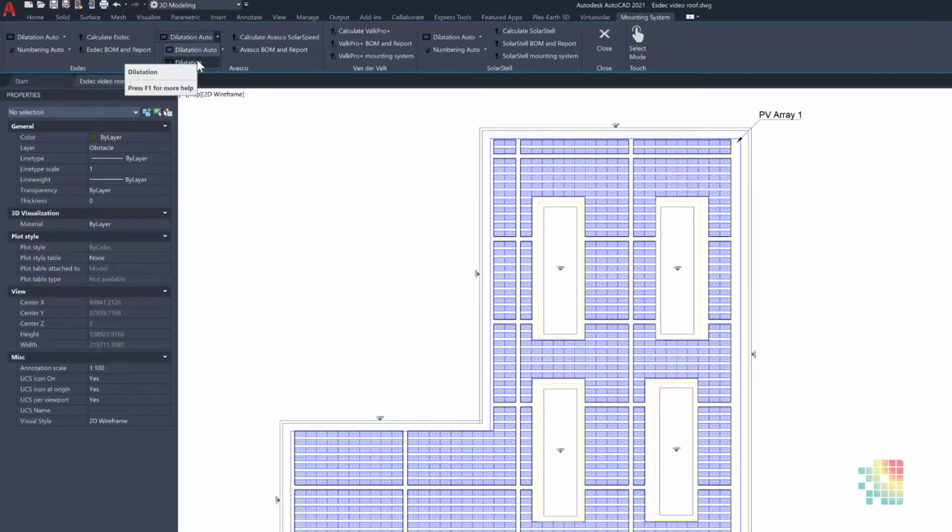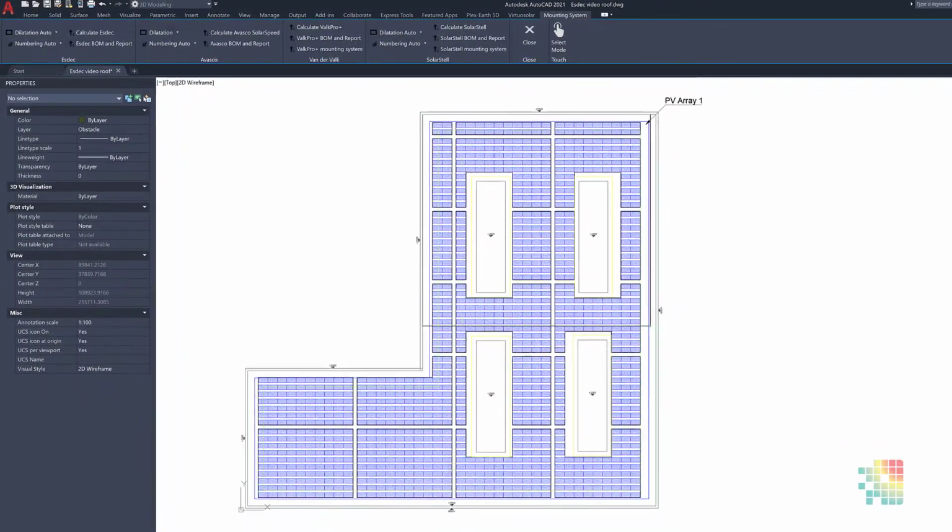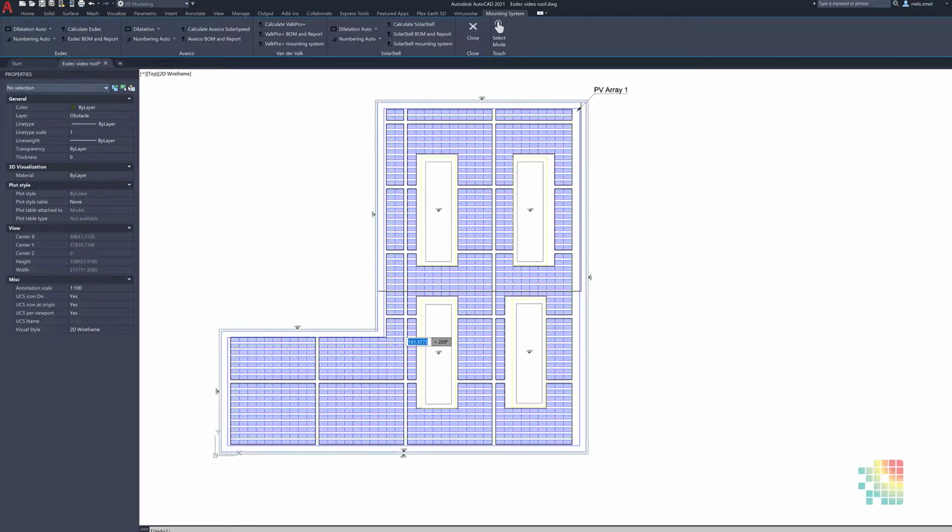If we select the Dilatation option in the Avasco section, click on the start point of our dilatation frame. Click on the endpoint diagonally from the start to create a rectangular dilatation frame. Select the Polygon option in the command line, and click through the drawing space to make dilatations. After you have drawn the wished shape, press Enter or space. After all dilatation frames have been created, press Enter or space to finish.